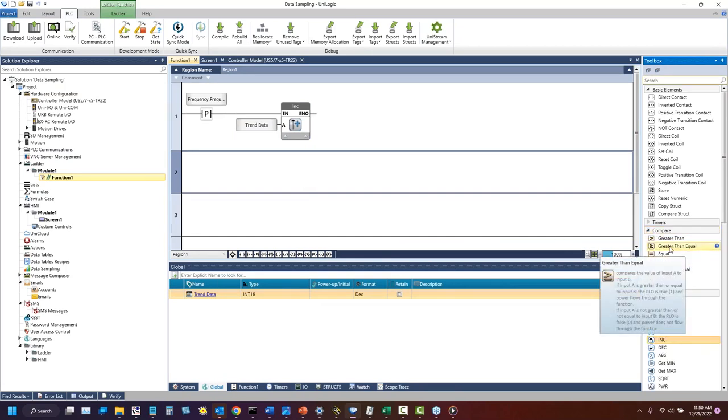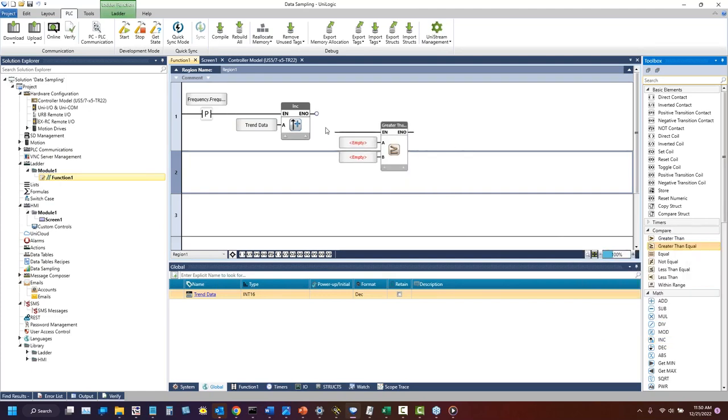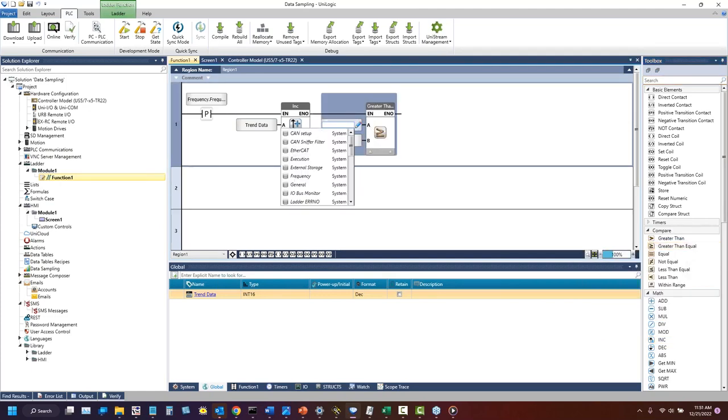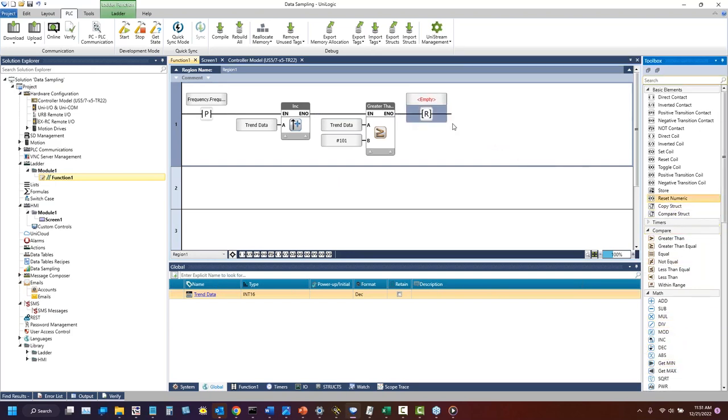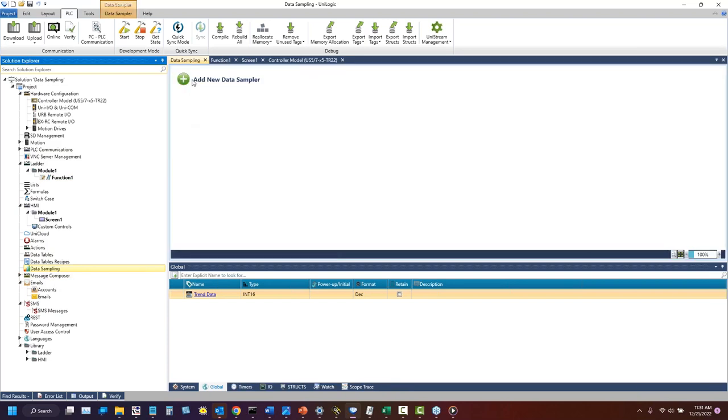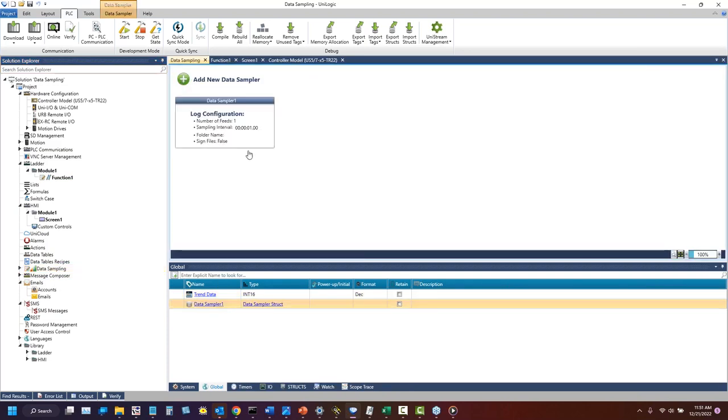And now I'm going to add in our reset function. If our trend data is greater than or equal to, I'll say 101, then we are going to reset this number back down to zero, the reset numeric. Now we can head over to the data sampling and actually create a new data sampler to trend this value.